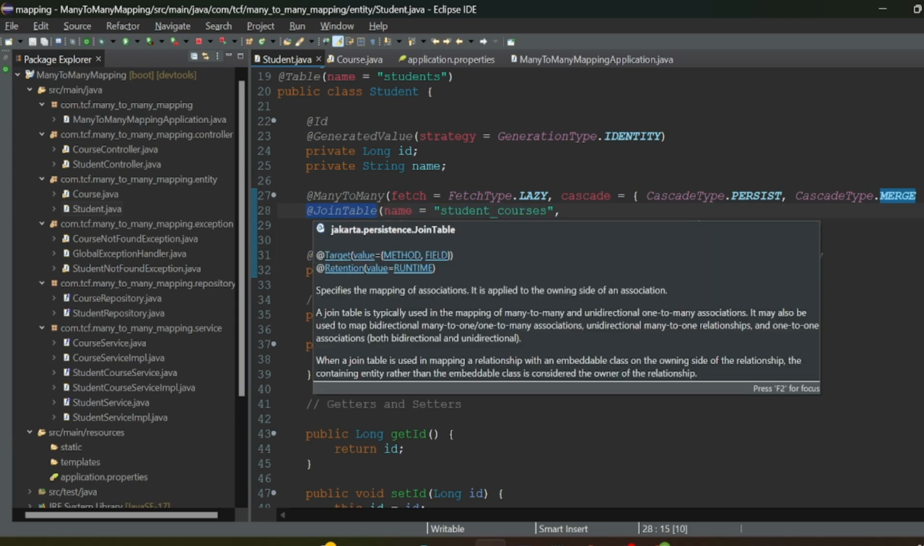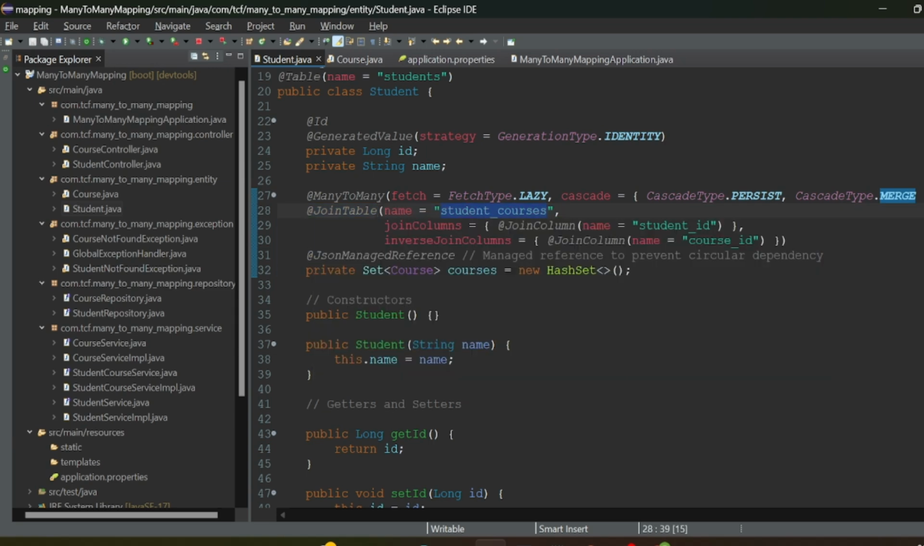Here I'm using a join table, and the table name is student course. For the join columns, first I have taken a join column from the first table, which is student: the column student id. The inverse join column, which is the foreign key of the second table, is course id. So the first one is the primary key from the student table, and the second one is the foreign key from the course table. In this way you can create a third table.